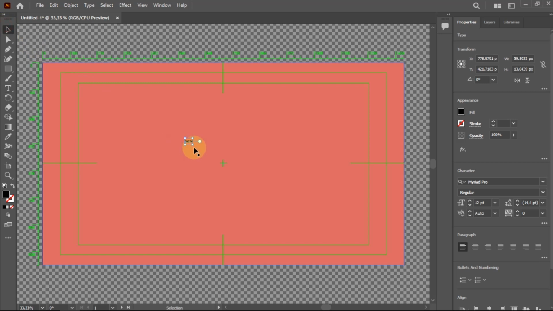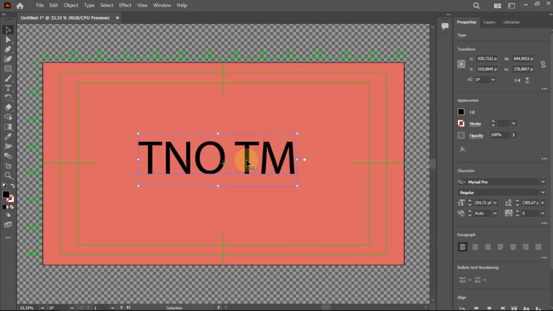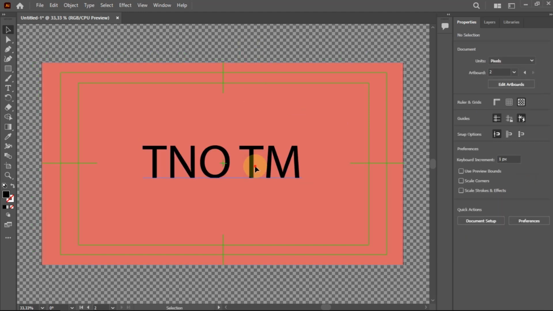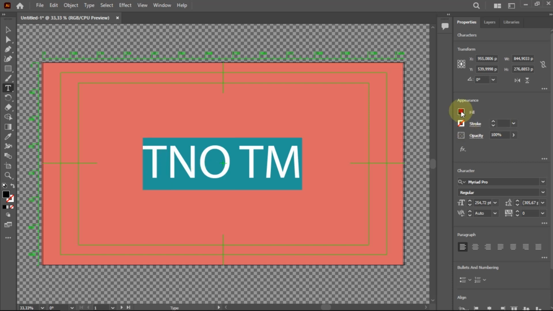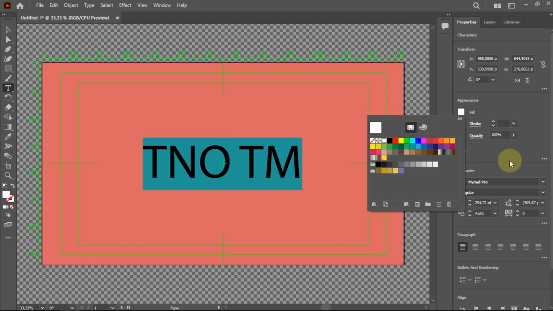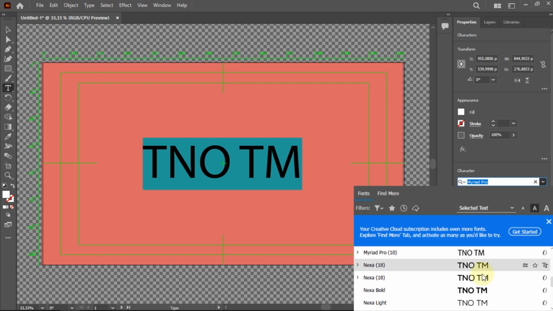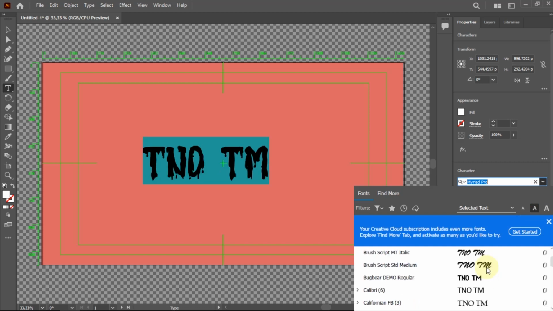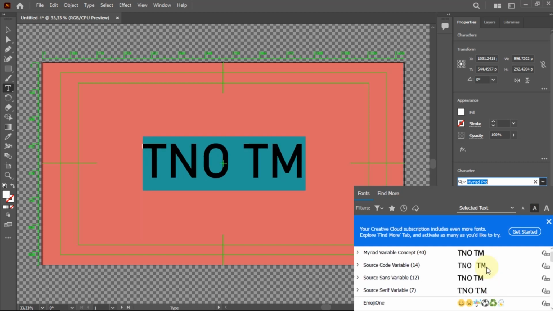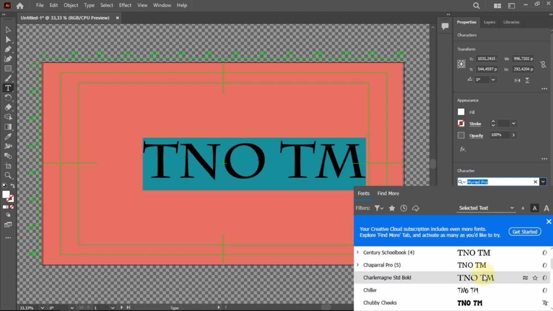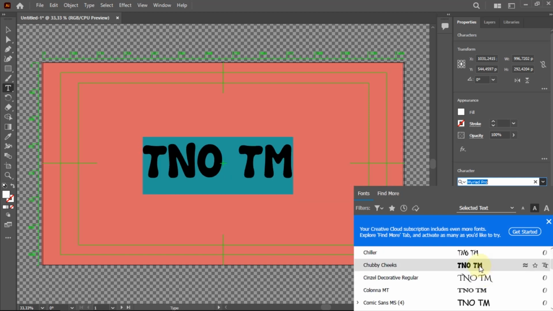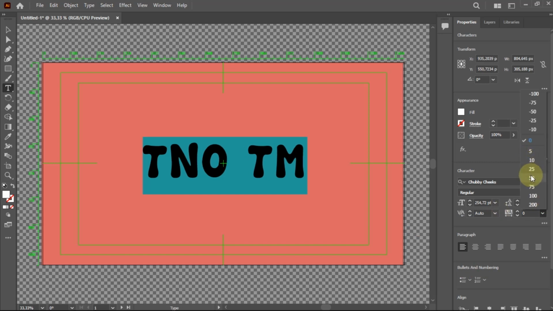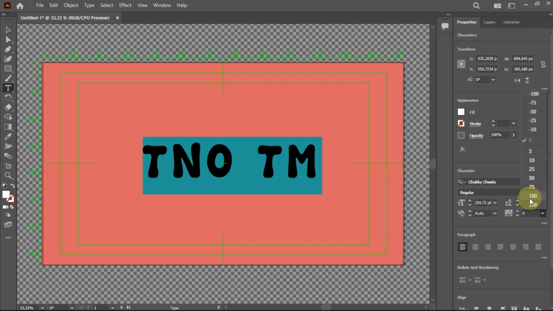Because I want to make 3D text, I use the Type tool, and I'll type TNOTM. After that, set the position and size of the text. The next step, I will block the text, and then I'll choose the color for the text and font I want to use. So that the text is not too close. Adjust the spacing between the text.